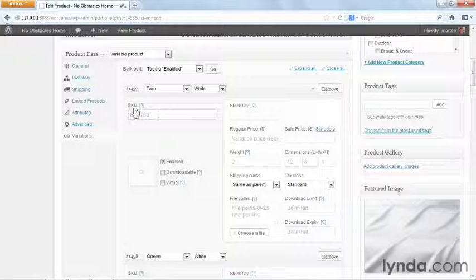So I can go in and change my SKU accordingly. So it'll be BTS 7 for white, 6.8, and then it's a twin. I can set an individual stock quantity for this. I'll say 15. I set the price. The price for the twin size is $32.95. I can also set a sale price if I want to.